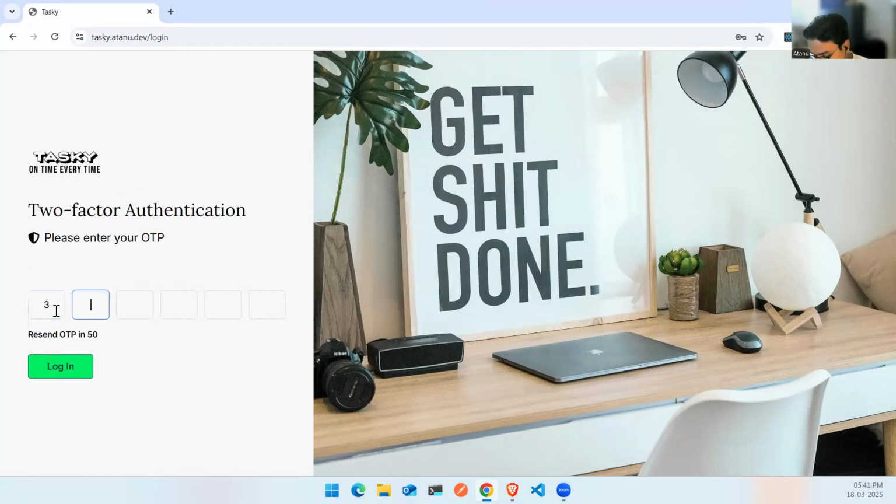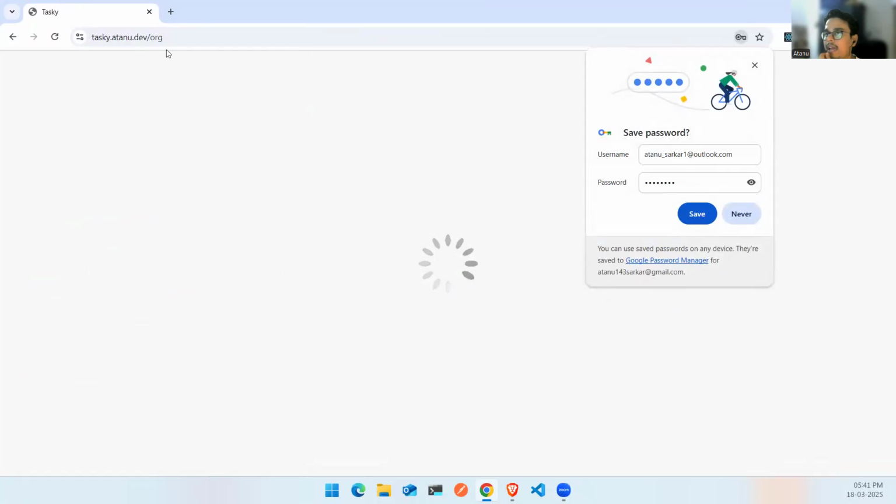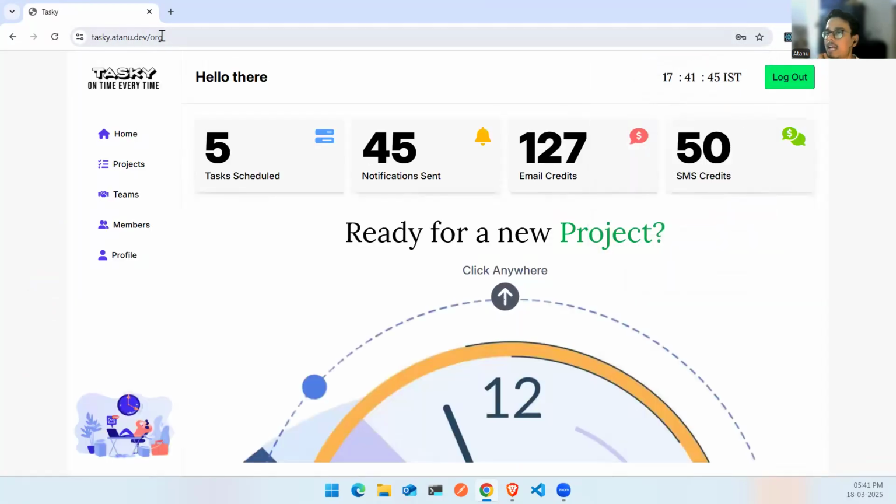378558 and I log in. And as you can see, I am in slash org now. My menus are also different. I have more menus than an individual user because organization has some, let's say, premium features. So this is the project.